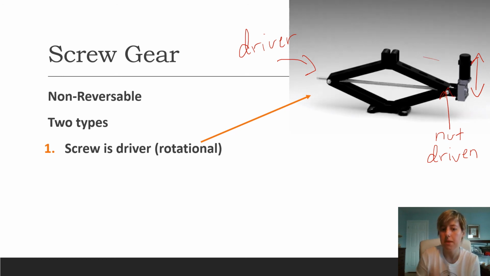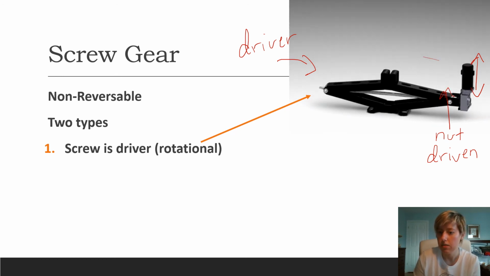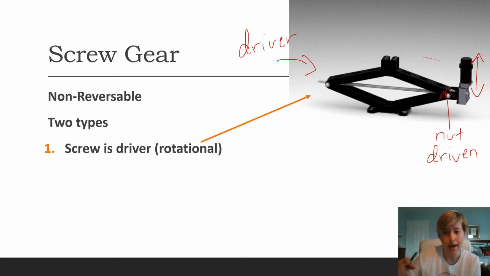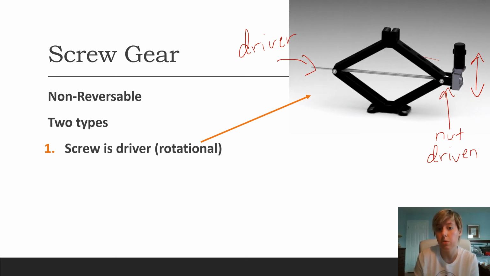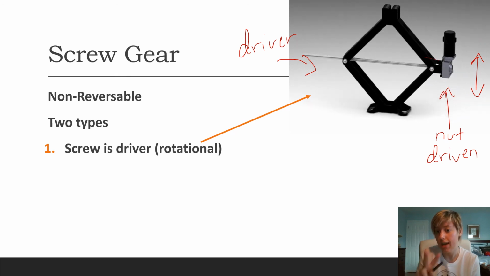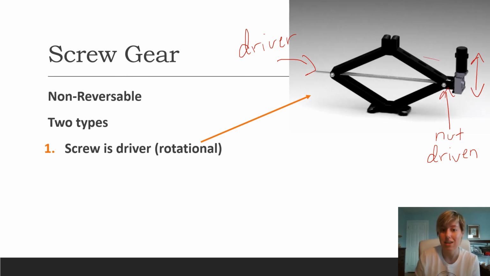And this is what I meant by you have to be very careful about what reversible is. Reversibility has nothing to do with whether it can go forwards and backwards. That has nothing to do with reversibility. Reversibility has to do with whether the driver and the driven position change in the system. And in a screw gear system, it does not.